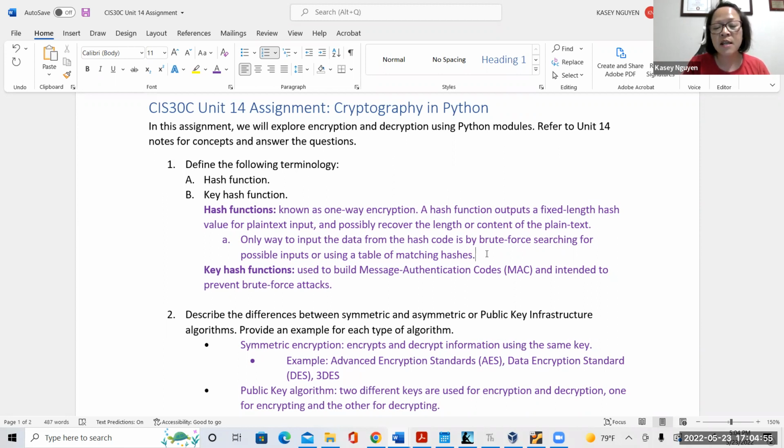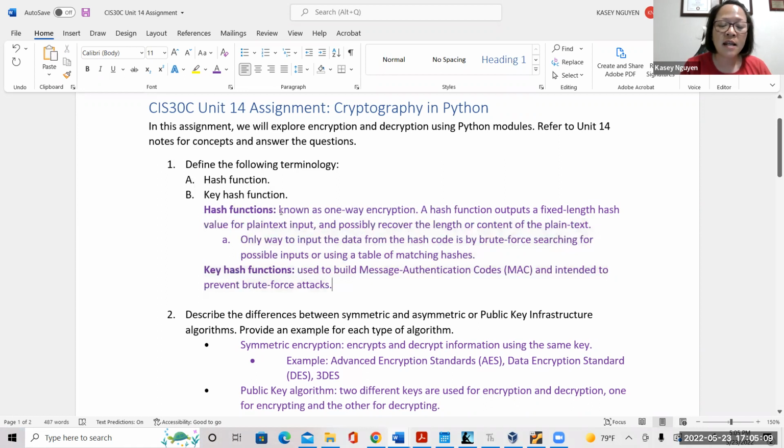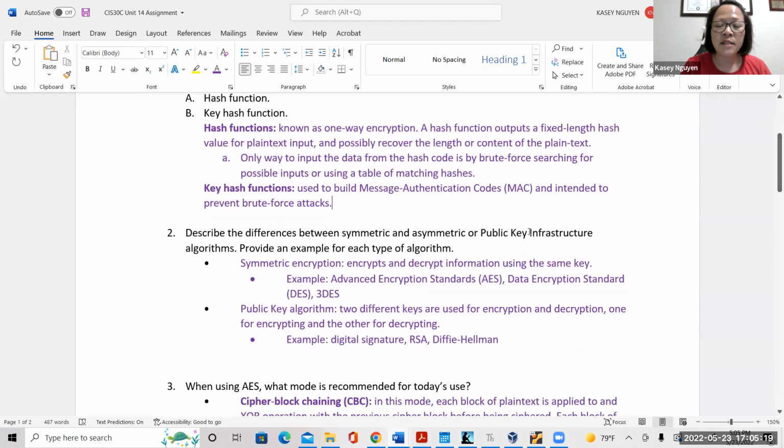Your key hash function is a way that we can build message authentication codes. It is used to prevent brute force attacks. So we can define these two, and they are different in that the hash function generates the hash value and key hash function is used for MAC. Now, the intention, the goal for both of these is going to be reducing the brute force attacks in general, but the hash function generates the hash value.